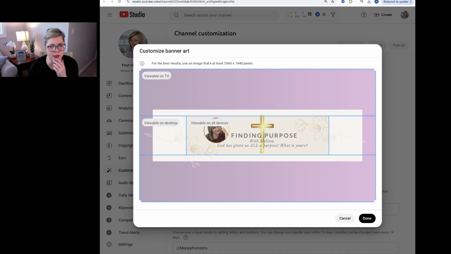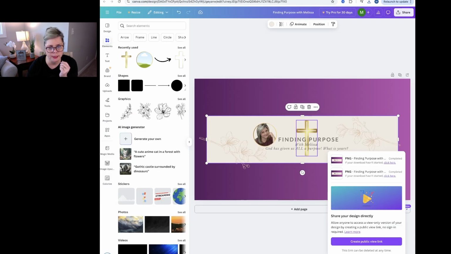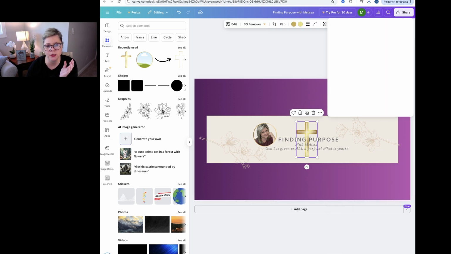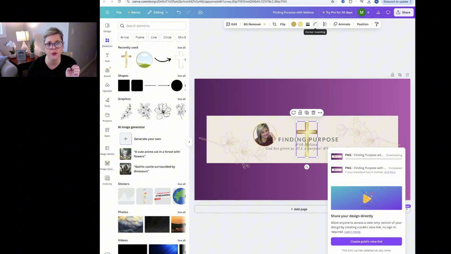Now you can see my cross is cut off here just a bit at the top. So I need to move that down again. So I'm going to hit cancel. I'm going to go back in here and bring it down just a hair. Now that should be about centered. Unfortunately, I do need to save it again or download it again. So I'm going to download it again for the third time.